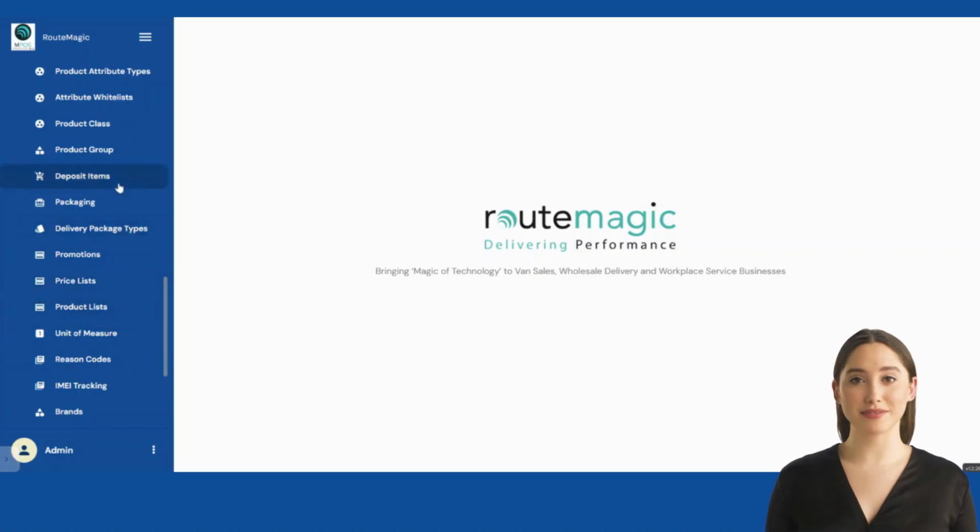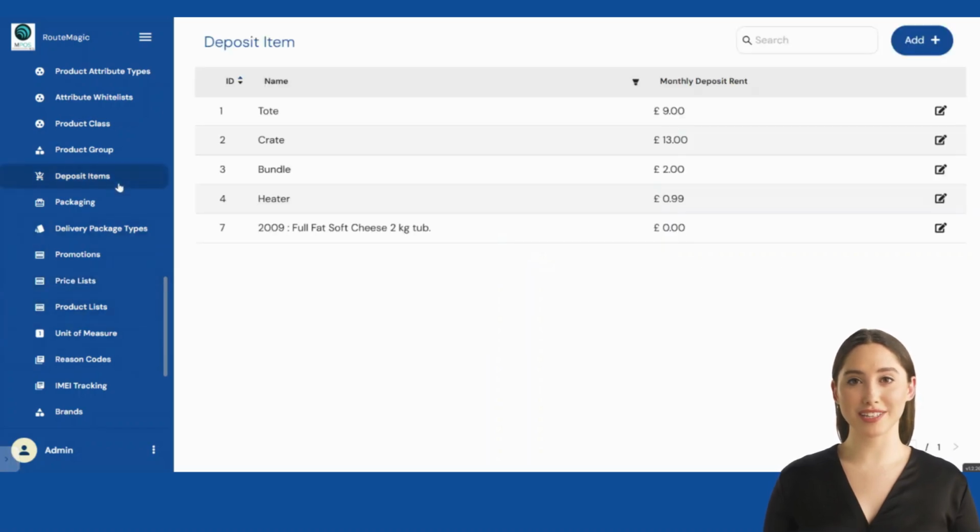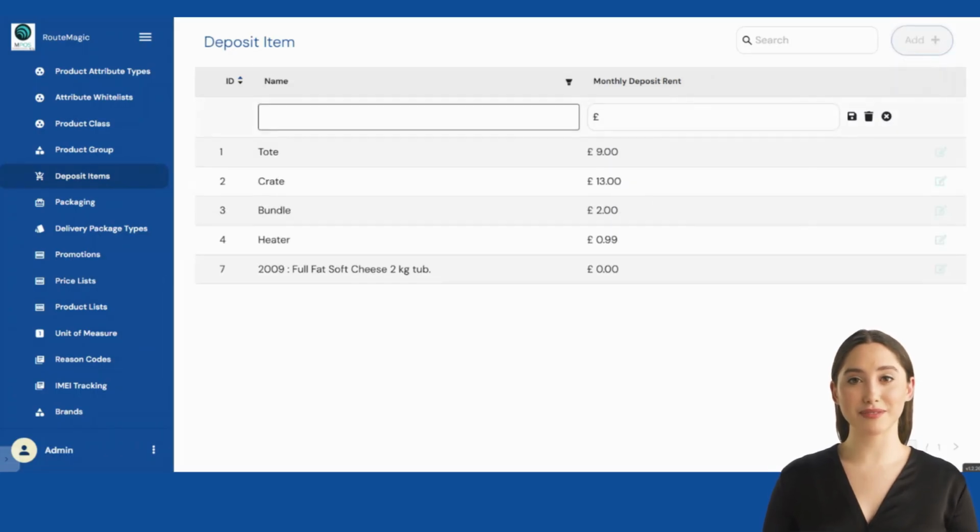Deposit items. Deposit items let you track additional assets delivered with the main product, such as crates for beverages or special containers that incur monthly rental or deposit fees. Setup. Create a deposit item under Product Management or a dedicated deposit item menu. Specify the item name, monthly rent, or deposit cost.